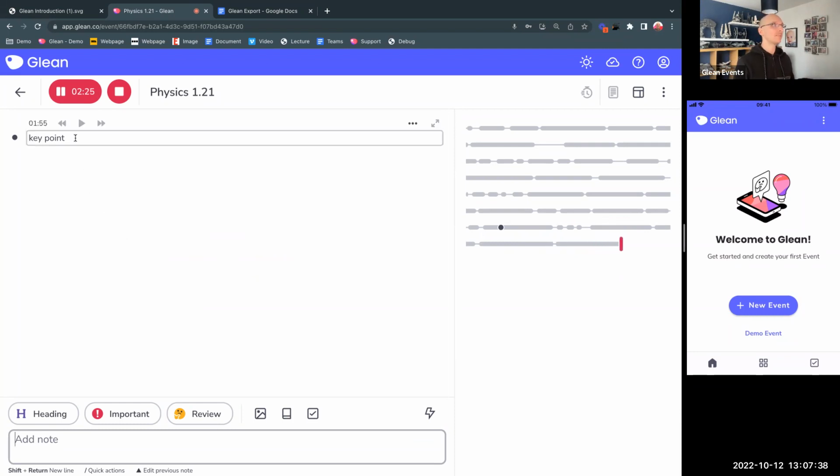So I can just type key point, and then later on, after the class is finished, I go back to this and think, what was that key point that was said? I don't need to go and hunt for it. I know it's exactly there in the audio. And that really is the principle of using the software. It can be as simple as that.